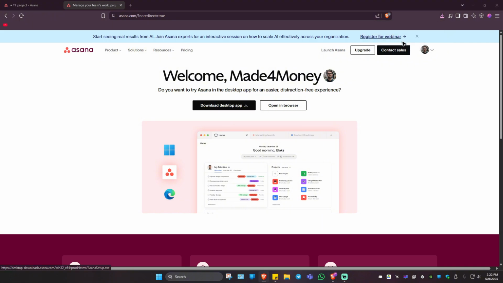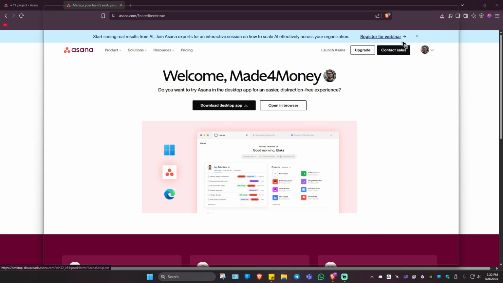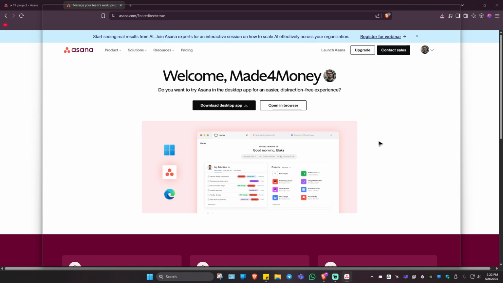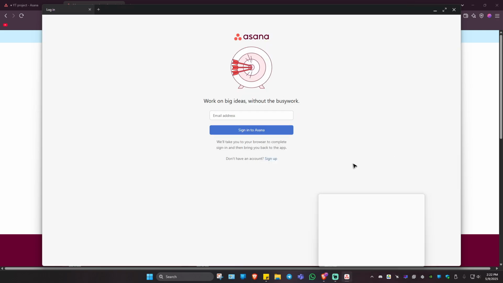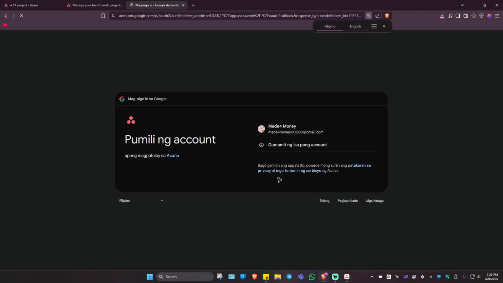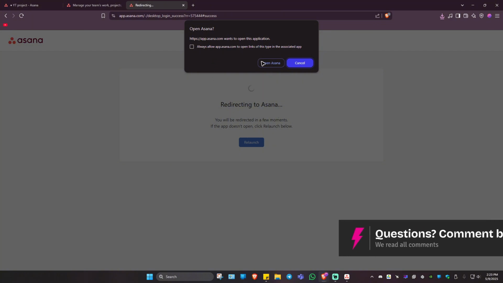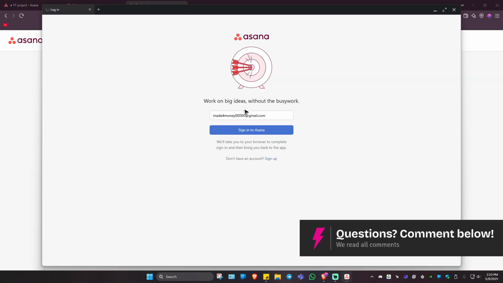I'm just going to click on it and wait for the installation process to begin. That is starting. So all you have to do is just put your email address or the account that you used to log in with Asana like that. And just click on sign into Asana. A verification process right here. Select the correct account and click on open Asana.